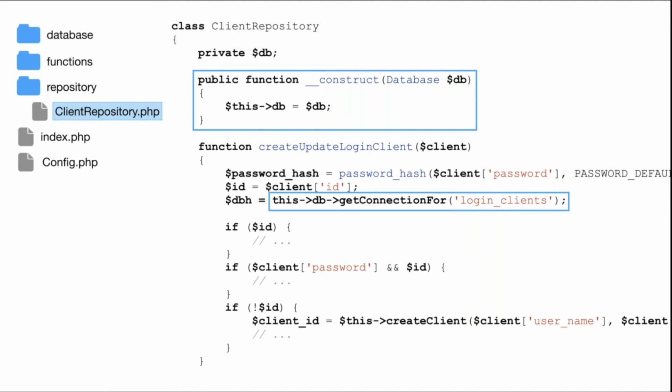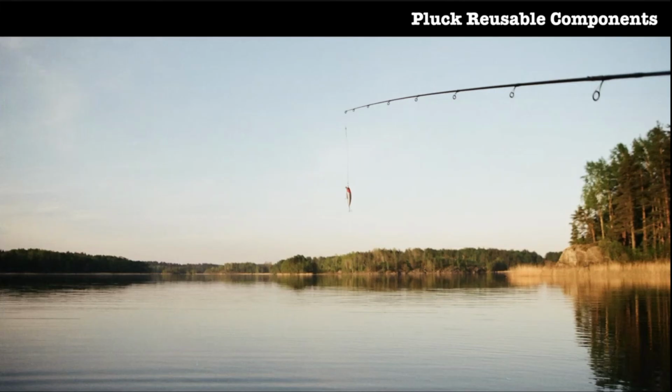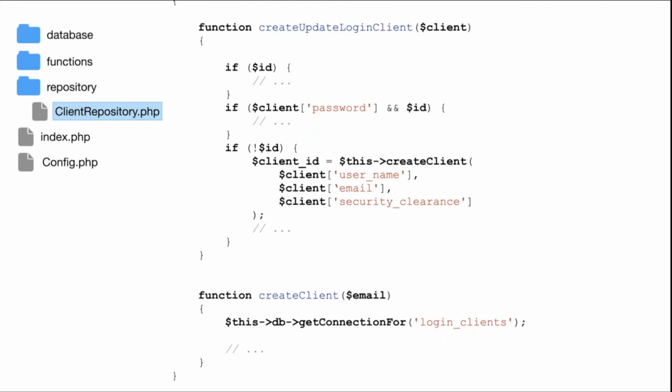I need to inject that database class in, but again, I've got something that's going to be predictable and reusable. So now we do the same thing that we did with the copy and paste code. Once we've got some structure in there, we can pluck reusable components out of it. And we can use that approach to tidy up this bit with this create client thing. Like I said, we don't know what we're going to pass through. What does create client want? Does it want the email? Does it want this, that, and the other?